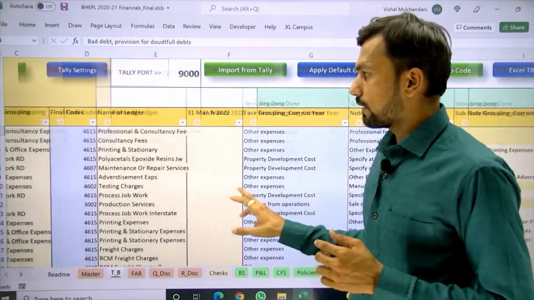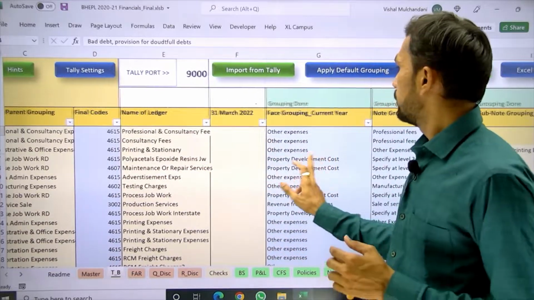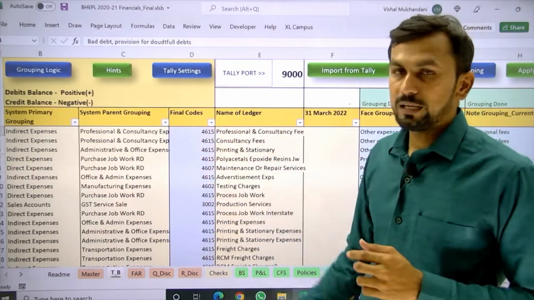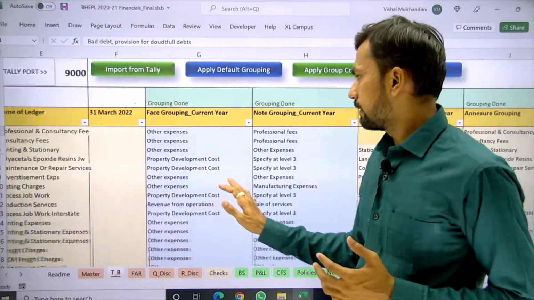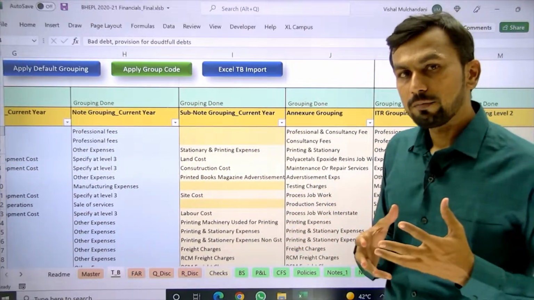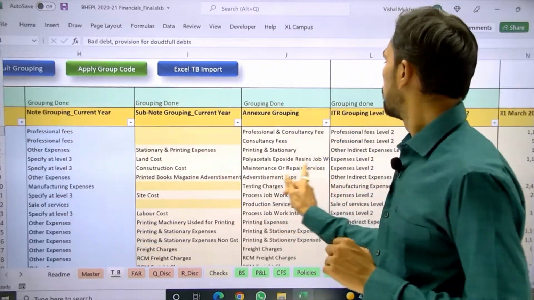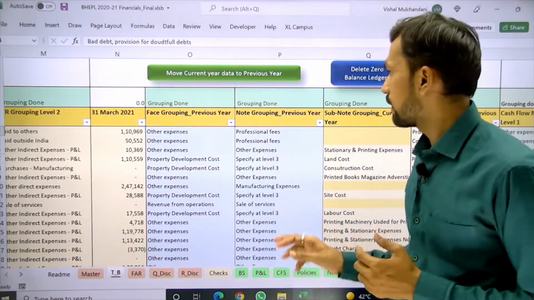Group code I have explained to you. When your grouping is complete, you can click on this button, apply group code. So this group code will automatically be assigned over here. This in future will be very useful. We'll see that also. Excel DB, when you don't have data in Tally Prime, you can use this Excel DB to import data from an Excel trial balance. Move current year data to previous year we have seen.